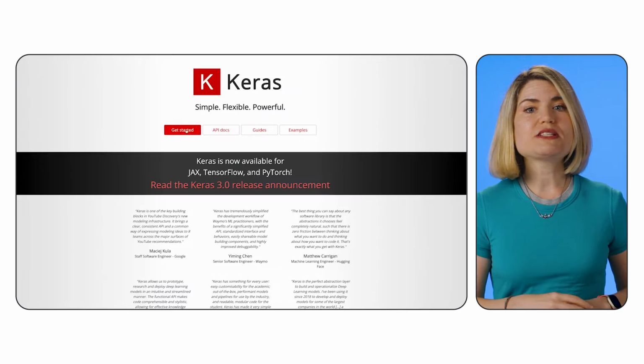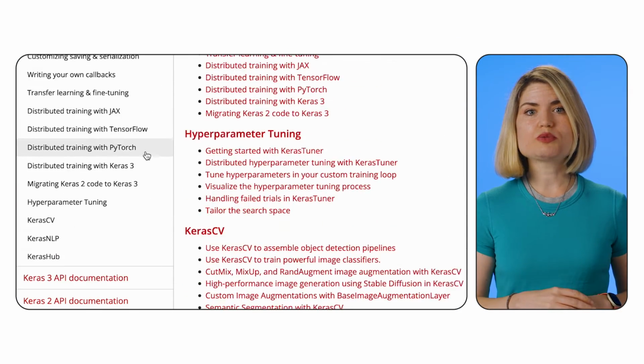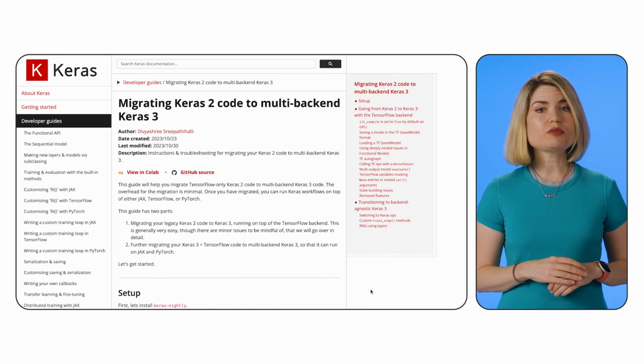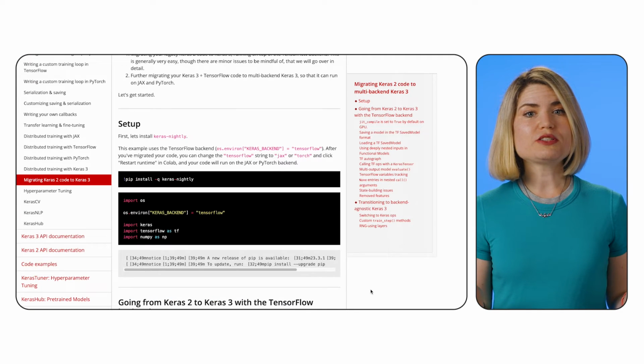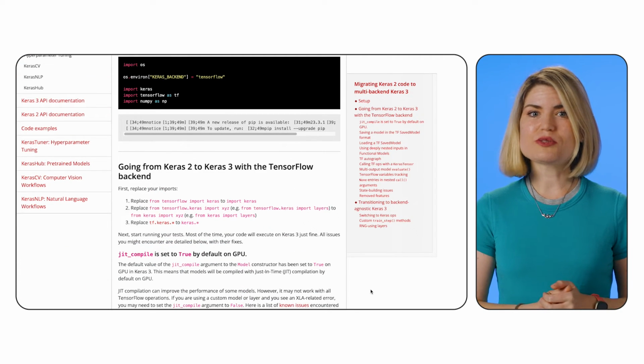This tutorial is based on the official Keras migration guide, which we'll link in the description below. We'll walk through the process step by step, making sure you understand the key concepts and potential issues along the way. All right, let's get started.